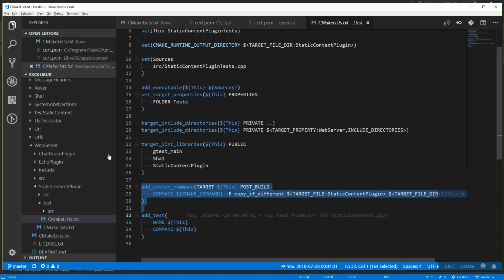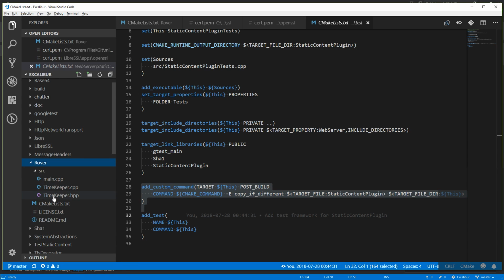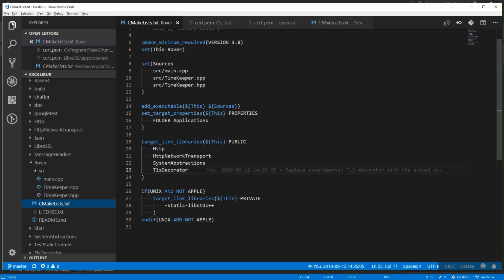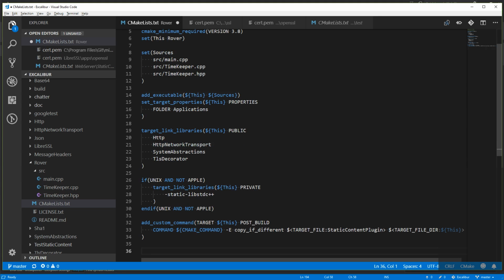So what if we just make one of those in Rover? Hmm. It'll only run if Rover is built. But how often are we going to change the certificates file, really? So let's see if I can figure this out.